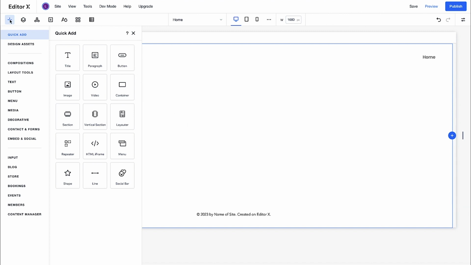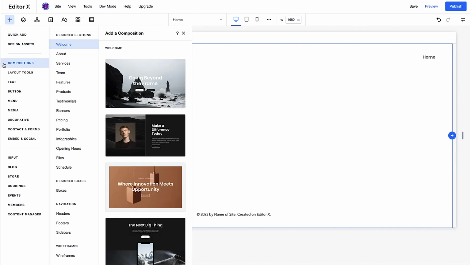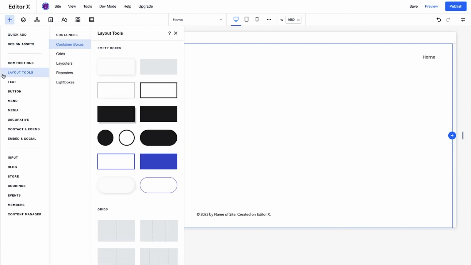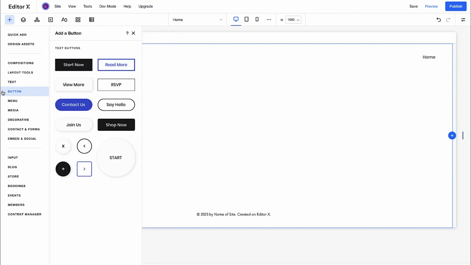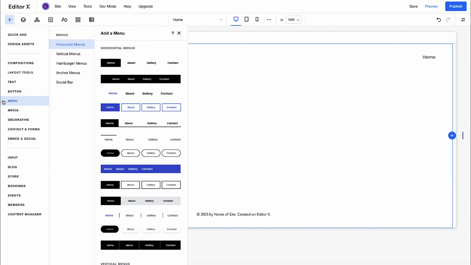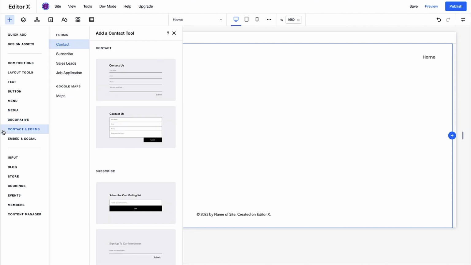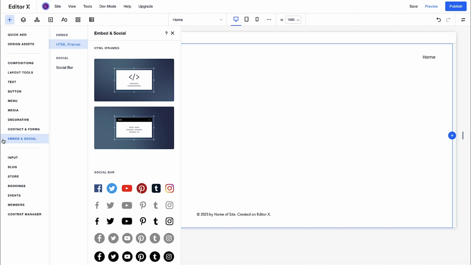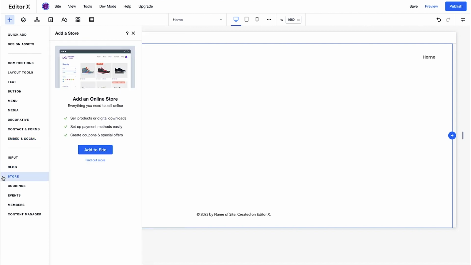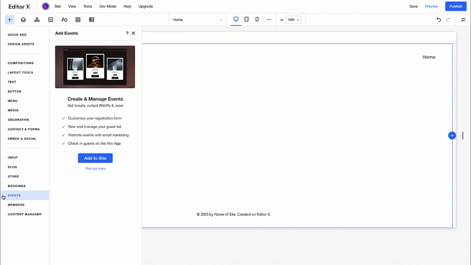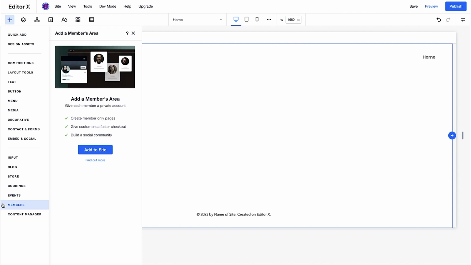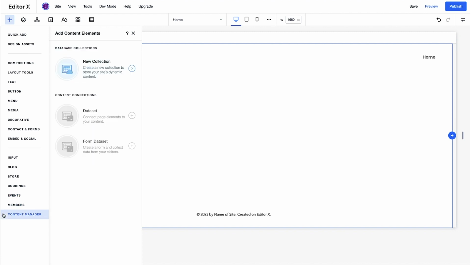First up is the Add panel. From here, you can add elements, save design assets, compositions, layout tools, and more. You can also add text, buttons, custom menus, media, decorative elements, forms, and embedded HTML code and social icons. Underneath, you'll find all your built-in business solutions. You have blogs, stores, booking systems, event managers, and a members area. And lastly, you'll find the Editor X Content Manager.